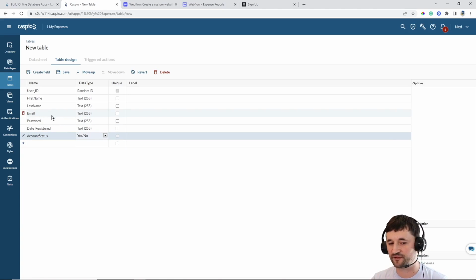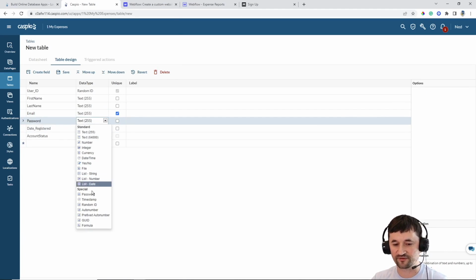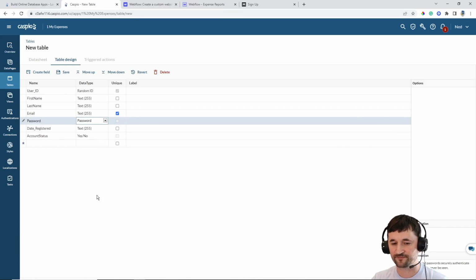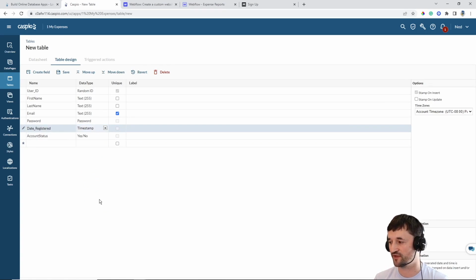For my email field, I want to make this a unique field as well, because you're never going to have two different users with the same email. Emails are always unique. And then for my password field, we're going to turn this into a password data type, so it encrypts the password on the table level. And then date registered, we have a data type here called timestamp so that we can automatically stamp the date and time of the person that signed up.